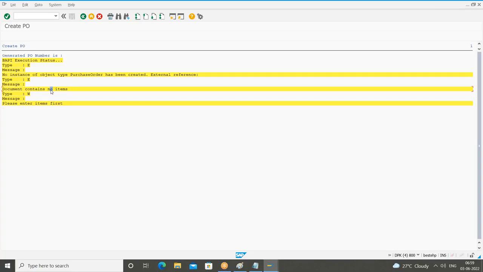Document contains no items. So from the error, what I understand is, in order to use this particular BAPI function module, I should also pass the item data. Am I clear? Document contains no items. And I got some warnings also. Please enter items first. So what is the analysis here? Just header data is not sufficient. We should also pass the item data.